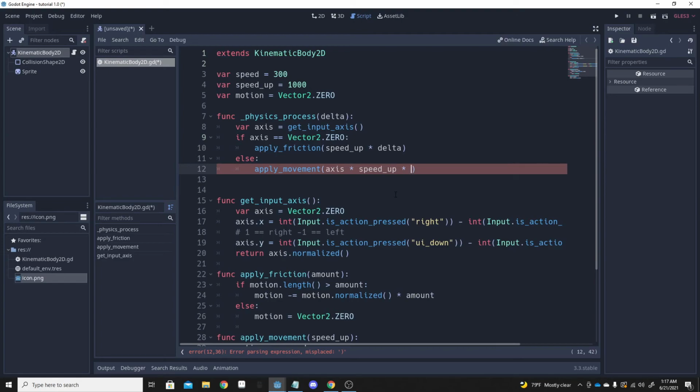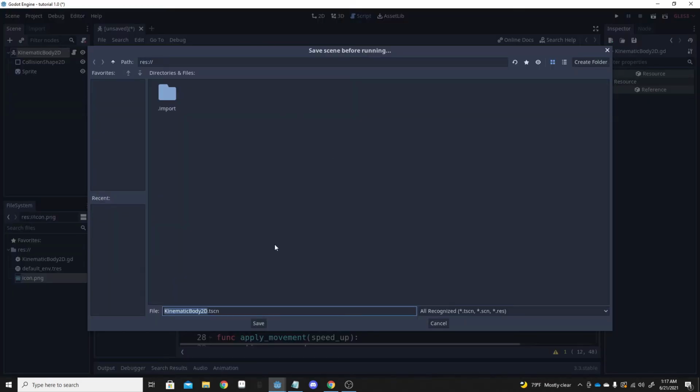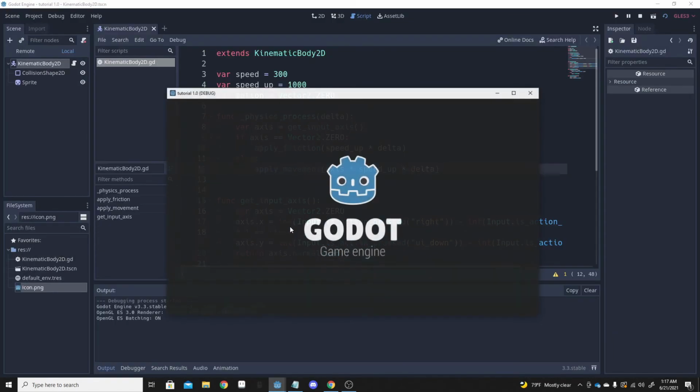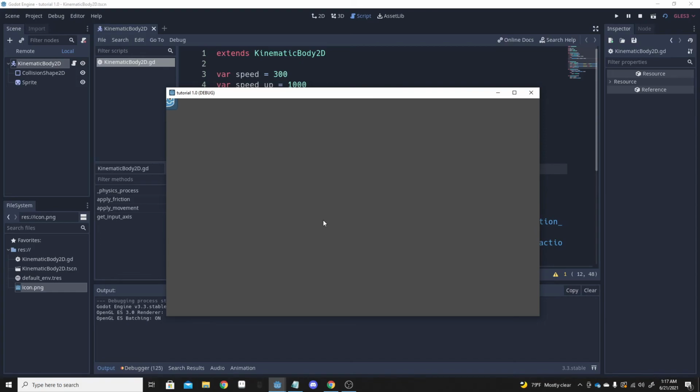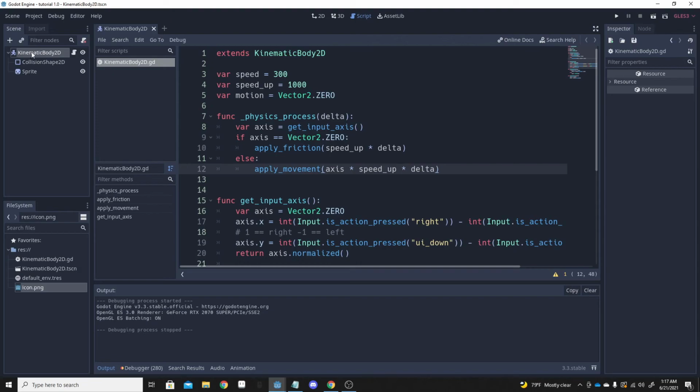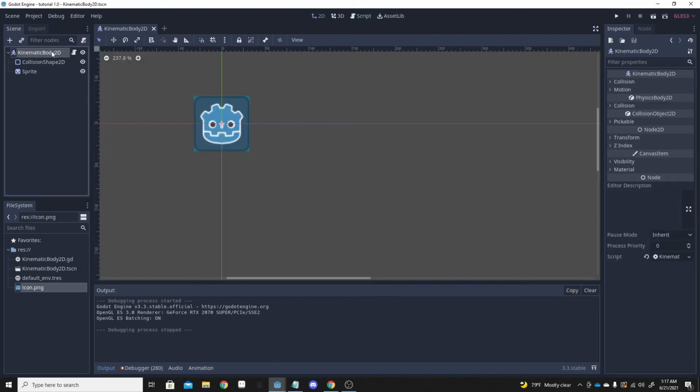So bear with me. All right, speed up times, and then we're going to want to times that by our delta. Boom, there we go. All right, that should be it. Yeah, we'll do that. Hold up. That should be it, hopefully.